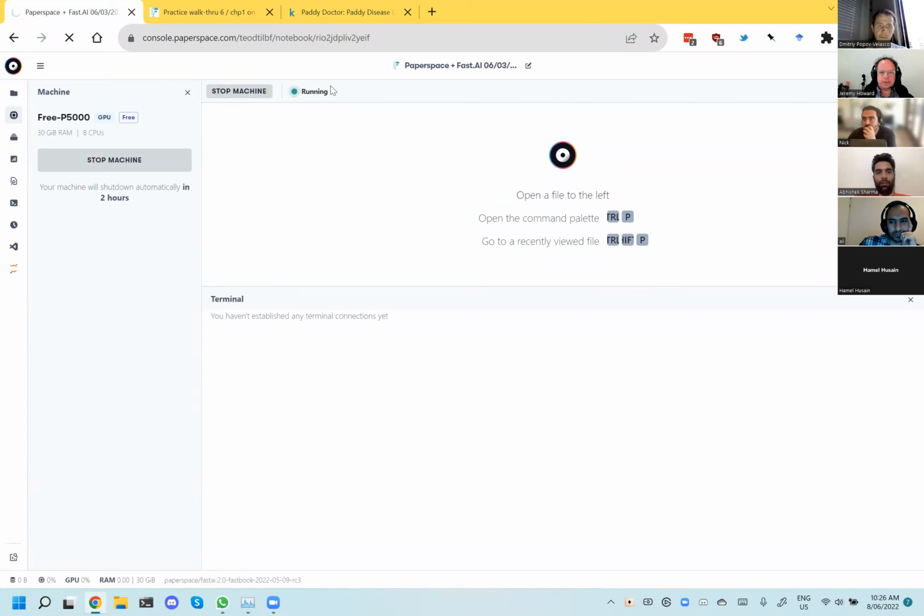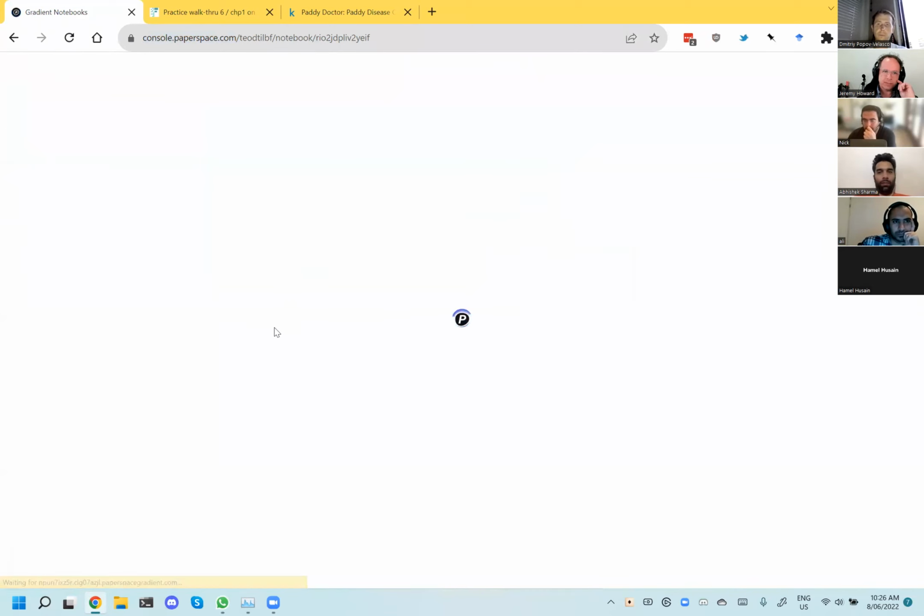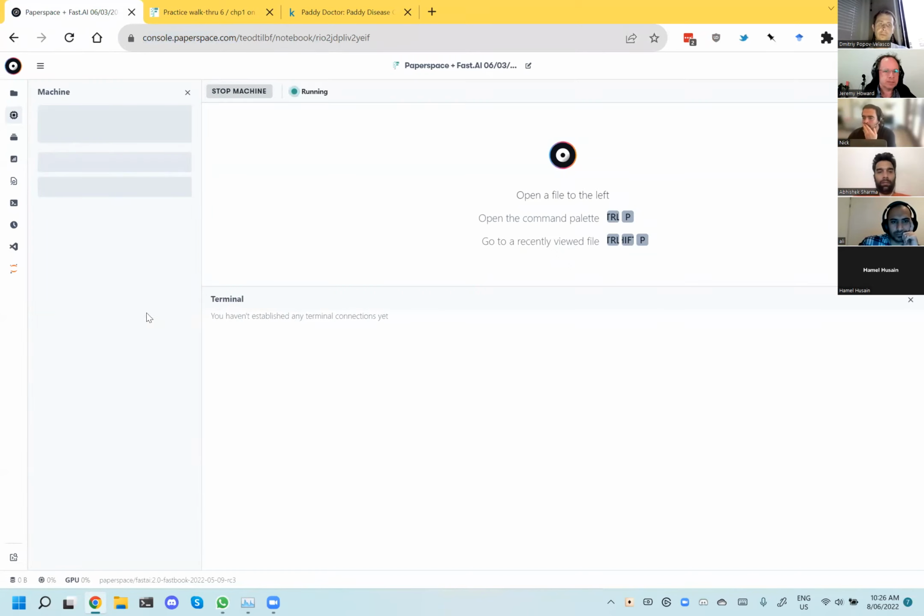This is taking a long time. Do you like Paperspace so far generally? Very, very much. Yeah. It's the first platform I found which I feel like I can use, you know.